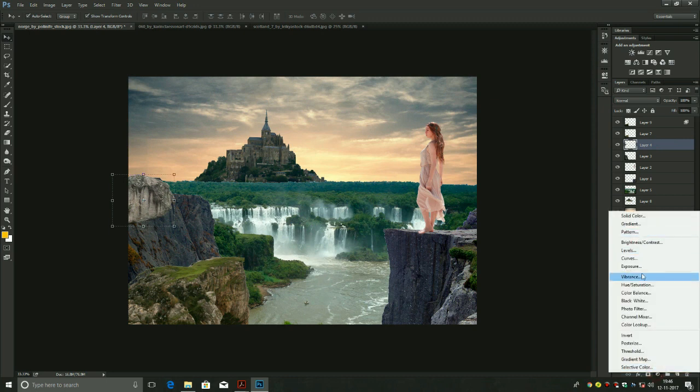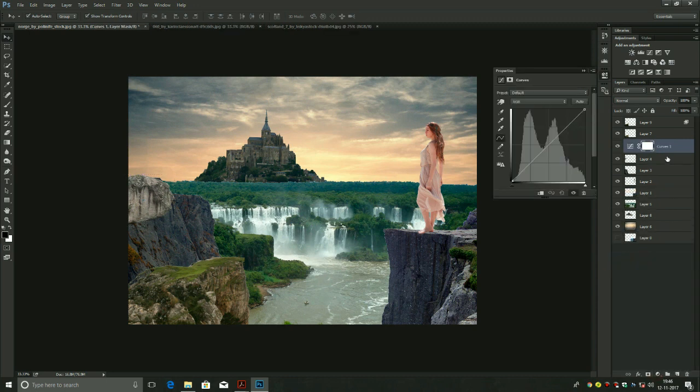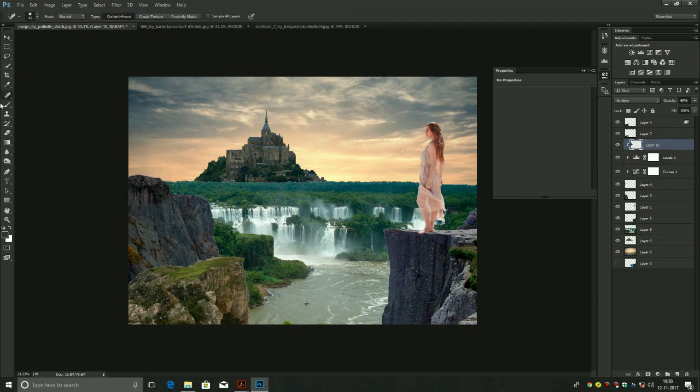Okay. But the image looks extremely saturated. Let's see if I can blend this rock with this mountain. Yeah, not bad.